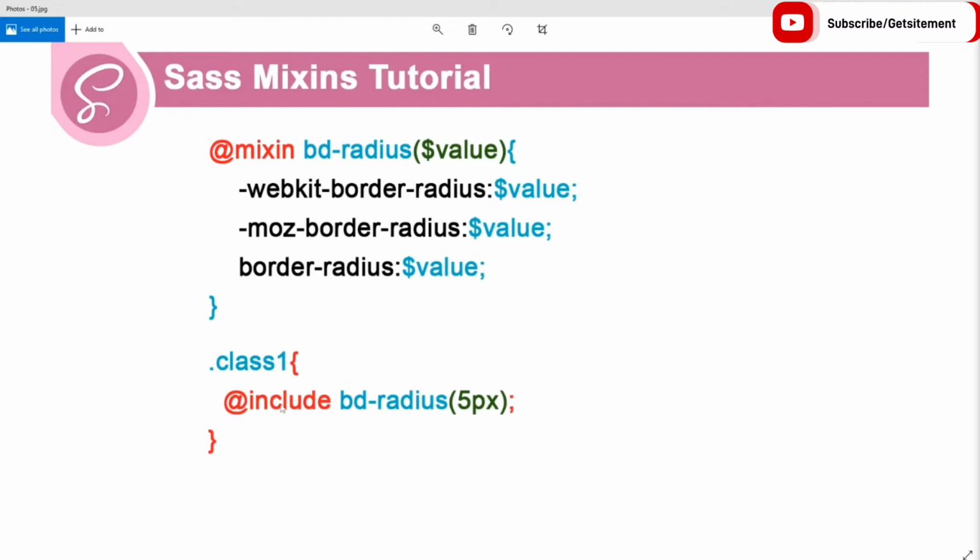And if I want to use this Mixin, we need to type @include, then our Mixin's name, border radius, and inside the parenthesis, we need to pass the border radius value like a function. So when I call this Mixin function, we need to pass a value as a parameter, and then we can use this parameter as a value for 3 different properties. So without wasting your time, let's start the practical and try to understand how we can use Mixins.